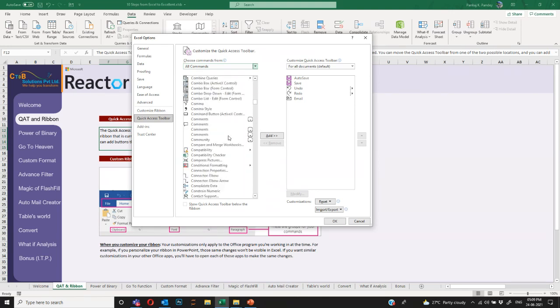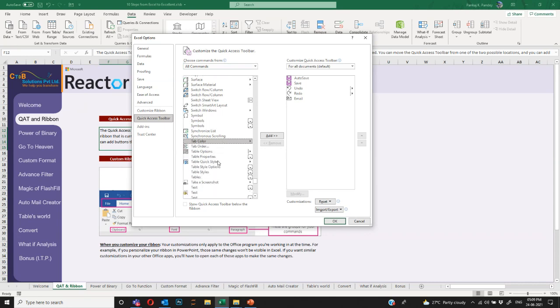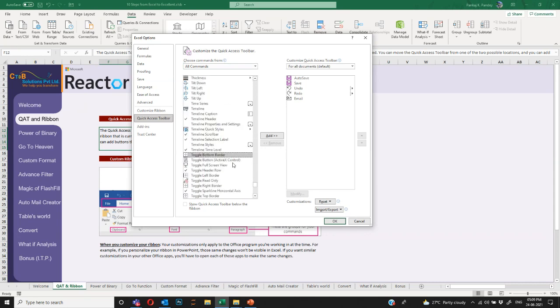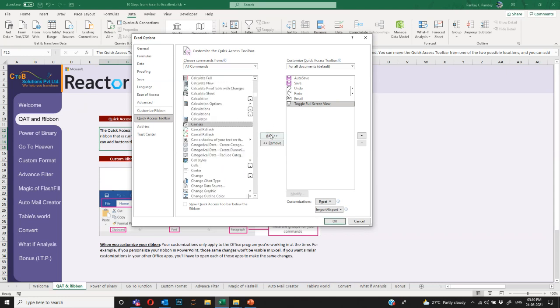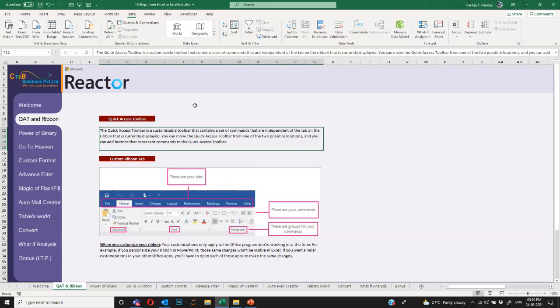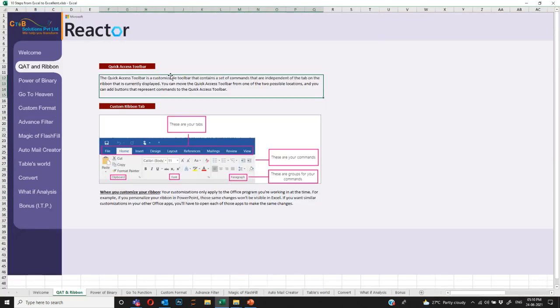So for example, one of my favorites is, let me see where it is. Yeah, toggle full screen view. So I'm just gonna add that. So this is one. Second, one of my favorites is the camera command. So I'm just gonna go and add that. What toggle full screen view does for me is it gives me a direct icon to present my Excel in a full screen mode.